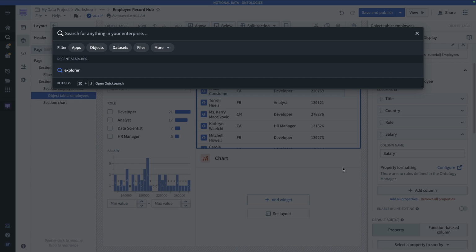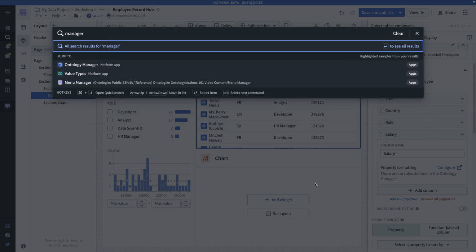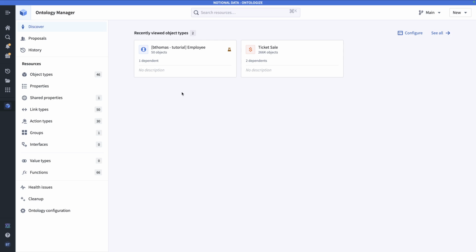This might happen. While you're developing, you might realize, oh, I wish the data looked a little bit differently, and I'd like it to look differently throughout all of the ontology capable applications in Foundry, not just Workshop. We're going to do that in the Ontology Manager. So I can hit Control-J or Command-Shift-J if you're on a Mac, and we can look for Ontology Manager. We can give it a click. That will open the Ontology Manager.